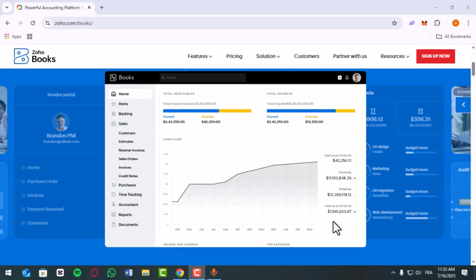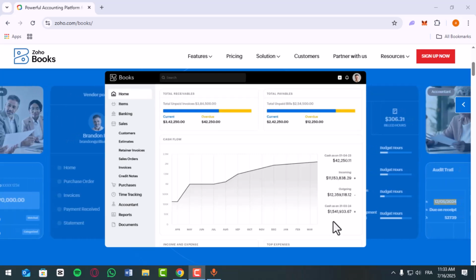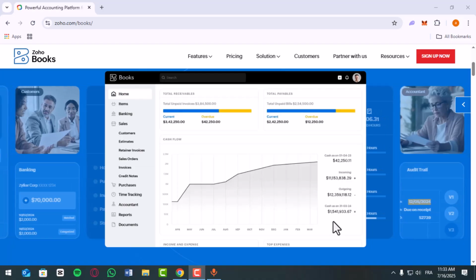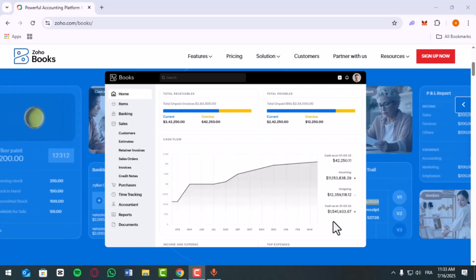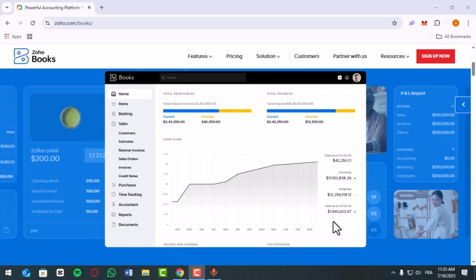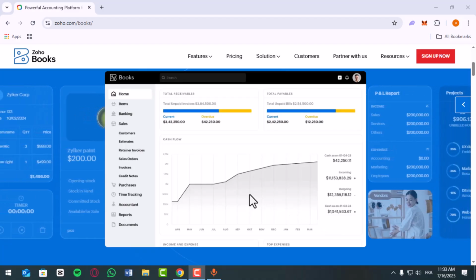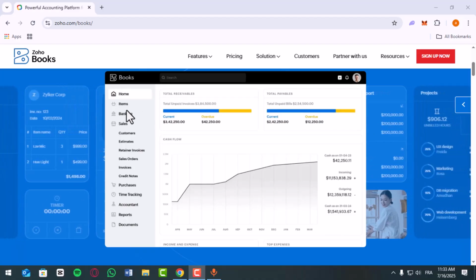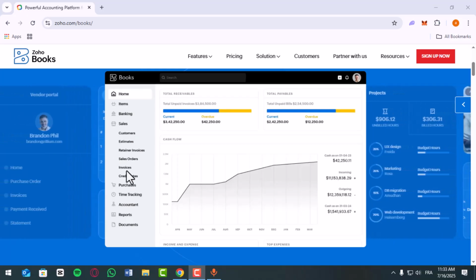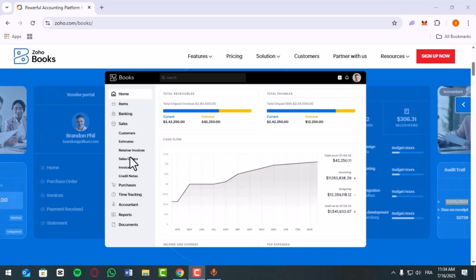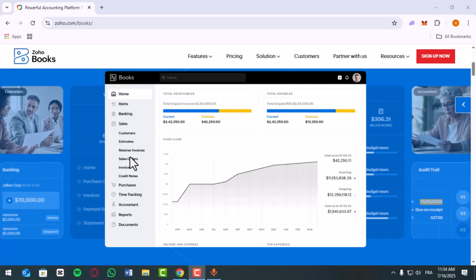Here's how to record sales on Zoho Books, ideal for tracking revenue, issuing invoices, and managing cash flow. First, log into your account at zoho.com/books and head to your dashboard. From the left menu, click on Sales, then select Invoices or Sales Orders, depending on what you want to create.